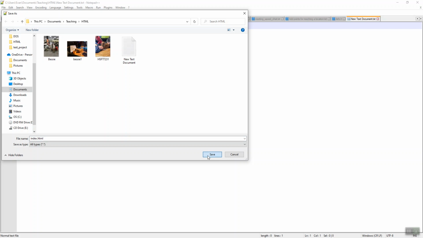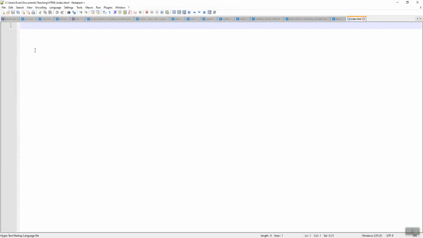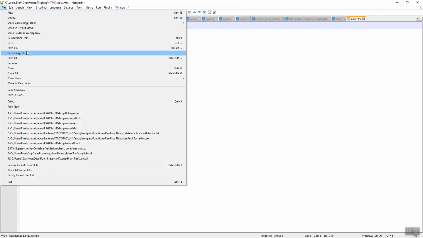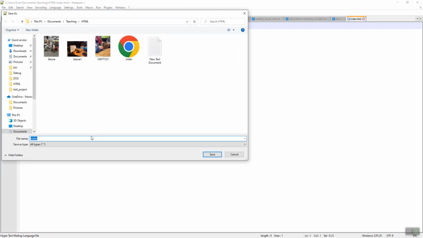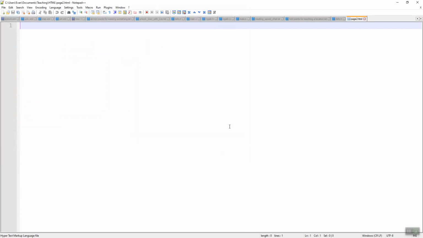So I'm going to save this as index.html, and then maybe I'm going to save this again, save as, I'm going to call it like page2.html. And you can see right there, now I have index. You see that's got the Chrome icon? That is a web page now. All right, cool. So let's go back and start editing.